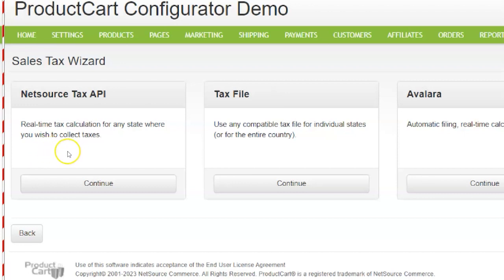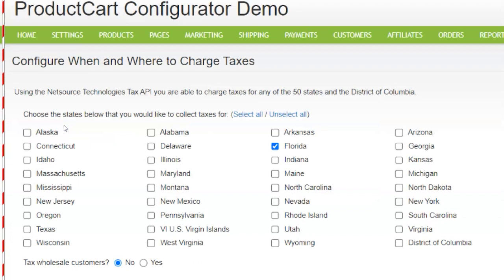And again, it carries a monthly charge of $30 a month, regardless of the number of states that you charge sales tax in. So we're going to take a look at that process to set that up quickly by clicking continue on the NetSource Sales Tax API. And it's going to ask you what states you collect sales tax in. Different states have different tax regulations.